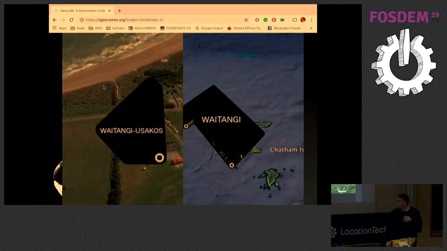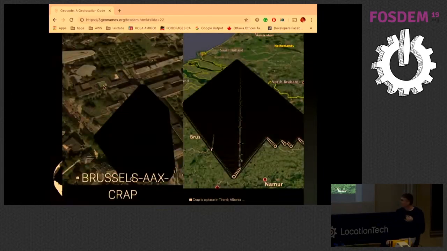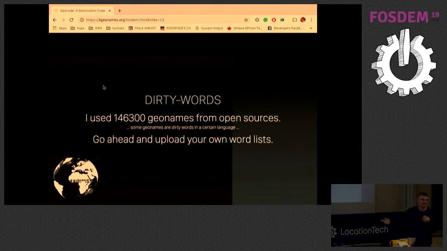And this is where we are right now. And this is one of the problems with this naming system. There are locations, there's a place in Tirana, where I'm from, Albania. It's called Crap. So you will have a location called Brussels. Oh, crap. And it's there. However, what can we do about dirty words? They exist.